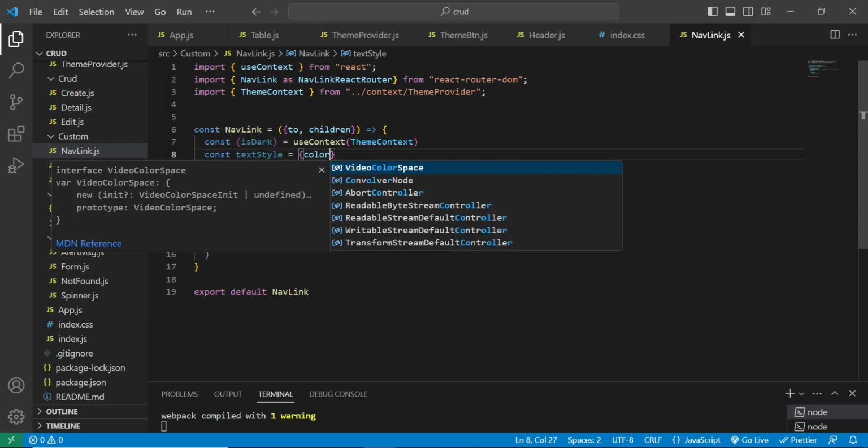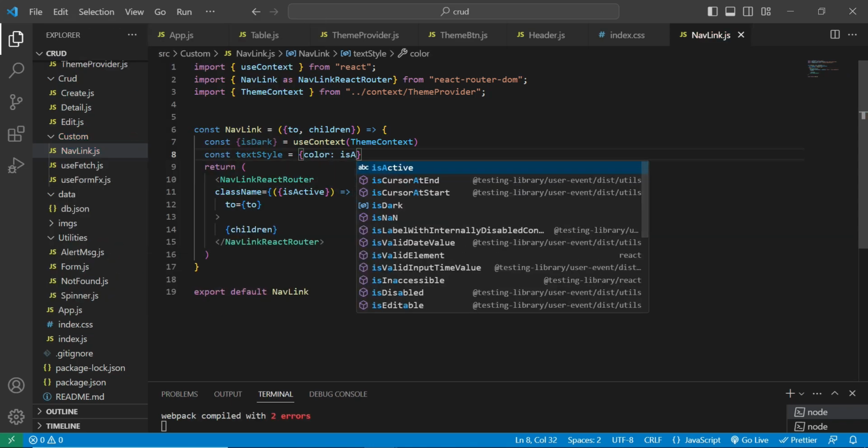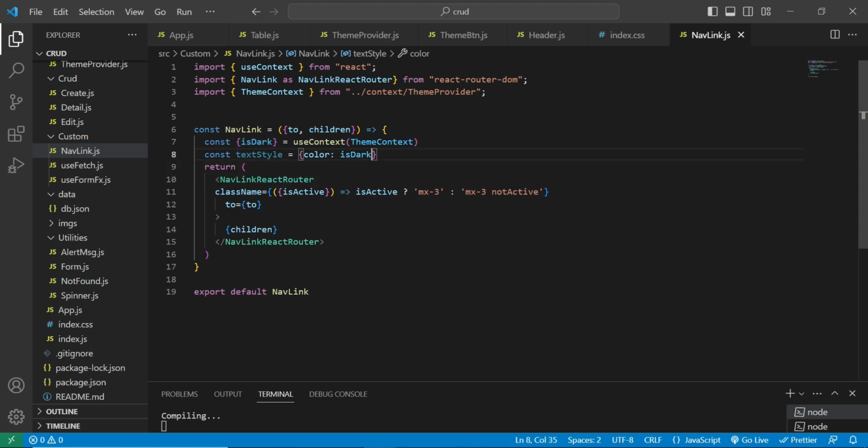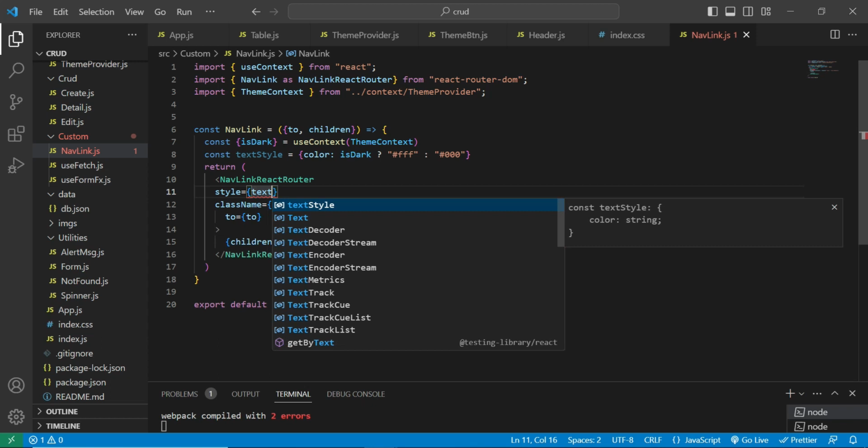So the property is going to be color, and here comes my ternary operator. If it is dark, please set the color to white, so #FFF, otherwise it should be black. But that's not it. We need to include that inside of this, so style and text style.